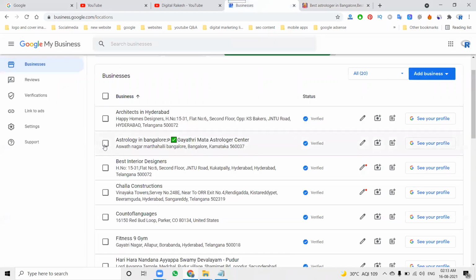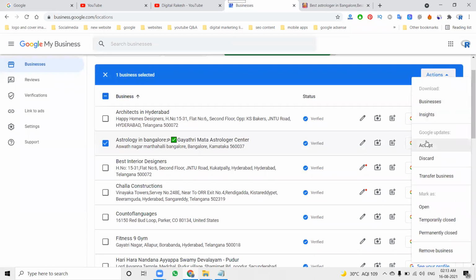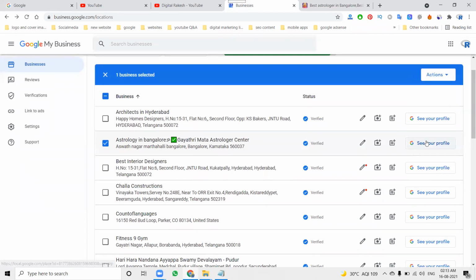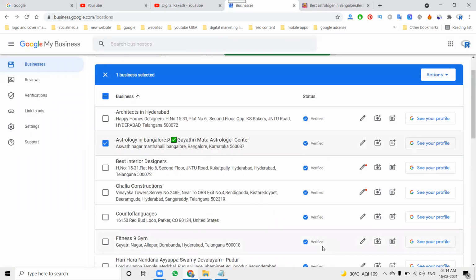Suppose the map is there. In this map, select here. The option name is called Google Update. Click to accept here. This completes the Google My Business optimization. Clear selection here: business name, categories, address, map marker, hours, special hours, phone numbers, website, from the business, opening date, attribute, accessibility, activities. All of this will be accepted. Click to accept here. This is finally accepting your location with your Google updates.